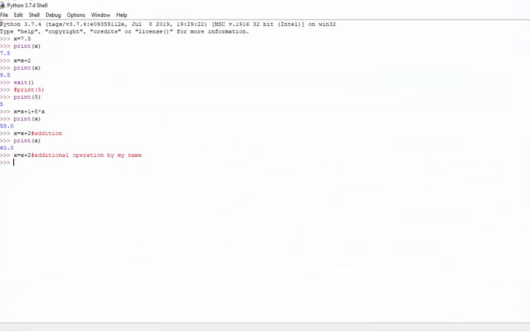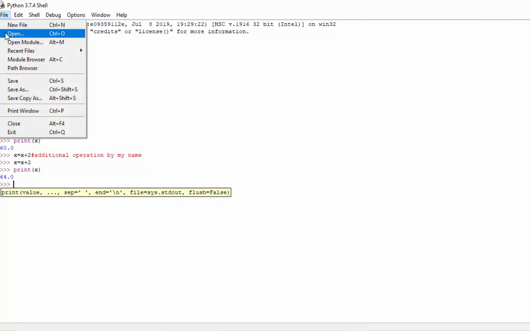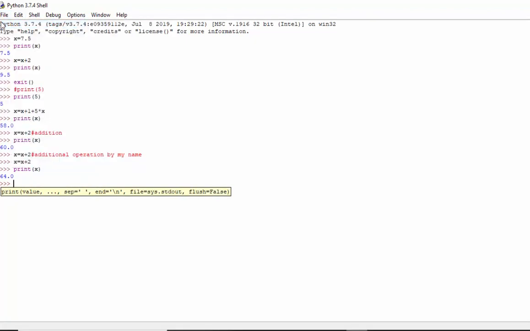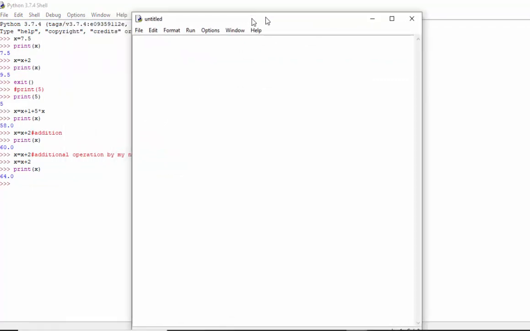See, this is the Python shell. Here I can write a command line, only one sentence. x is equal to x plus 2. Then if I want to print, I can print the value. This is the command line. If I want to do a lot of programming, if I want to write a new program, I will use Python IDLE.